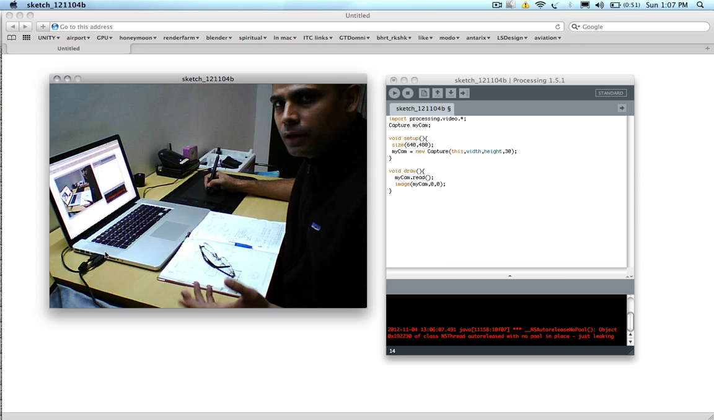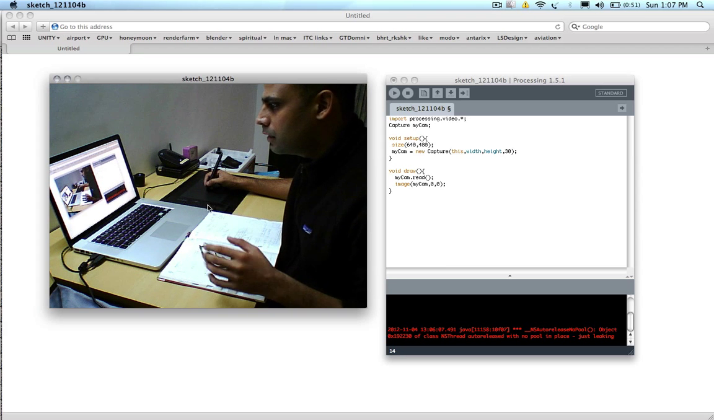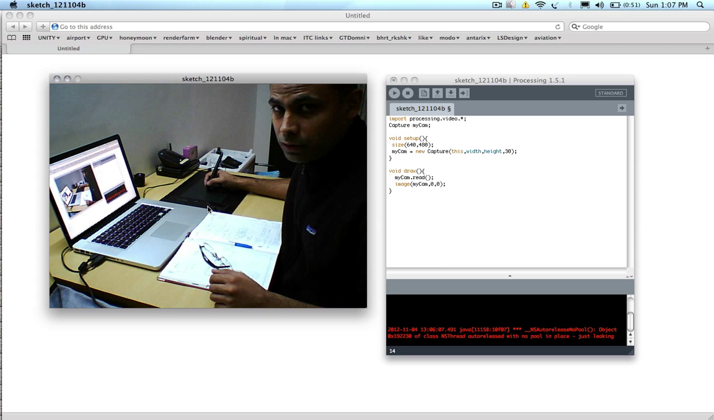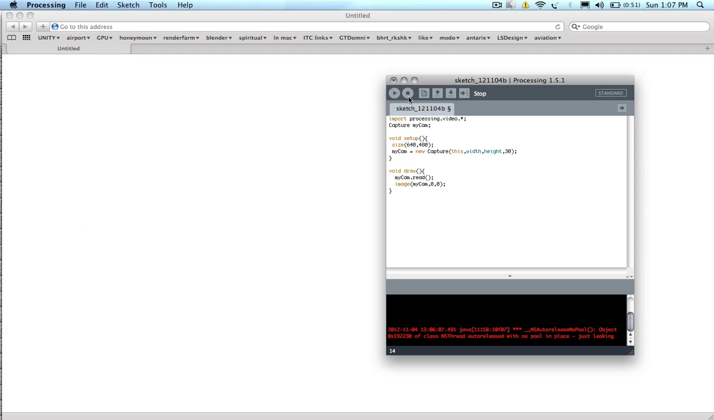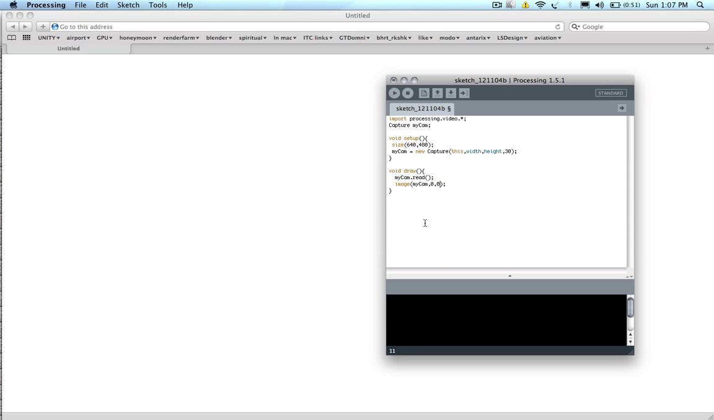The reason being, the PlayStation Eye is a fantastic camera, and it's excellent when you want to do image-based processing, which we are going to need in our augmented reality tutorial. So let me stop this. So the sketch is stopped, and here we are.